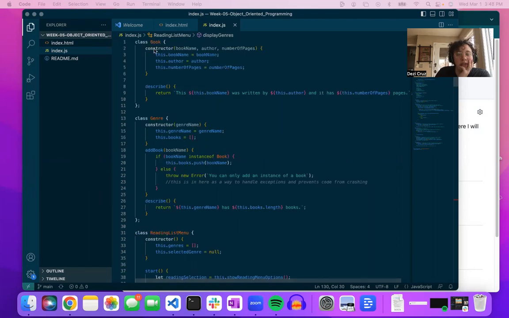So looking at the code, I first did a class for book. In this case, I include the book name, the author, and the number of pages, because I think everyone considers not just the genre, but how long of a read it's going to be and who wrote it. And I did all of that accordingly.